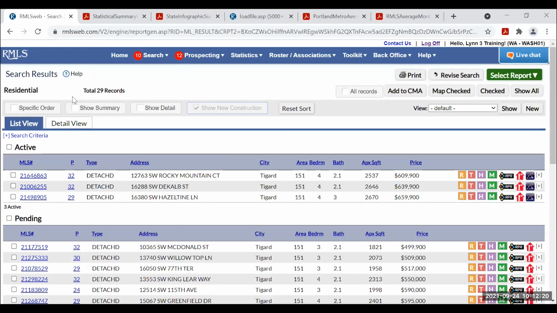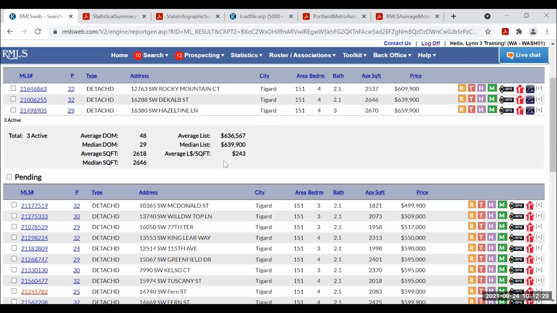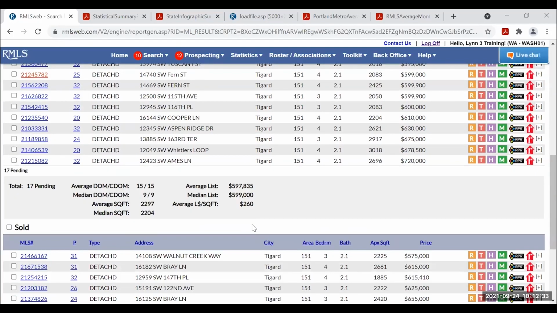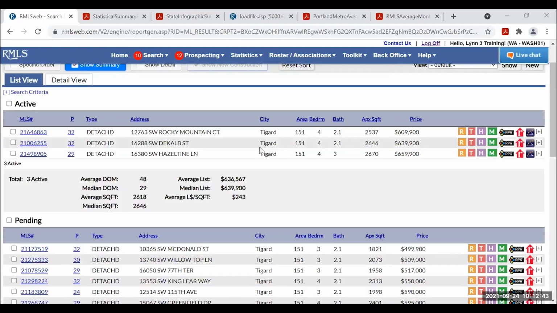Okay, so the next thing we want to talk about is this show summary box at the top left. If you check that show summary box, it gives you a little gray summary box below each status group. So for my actives, average and median days on market, square footage, list price, and average price per square foot on these 3 active listings.